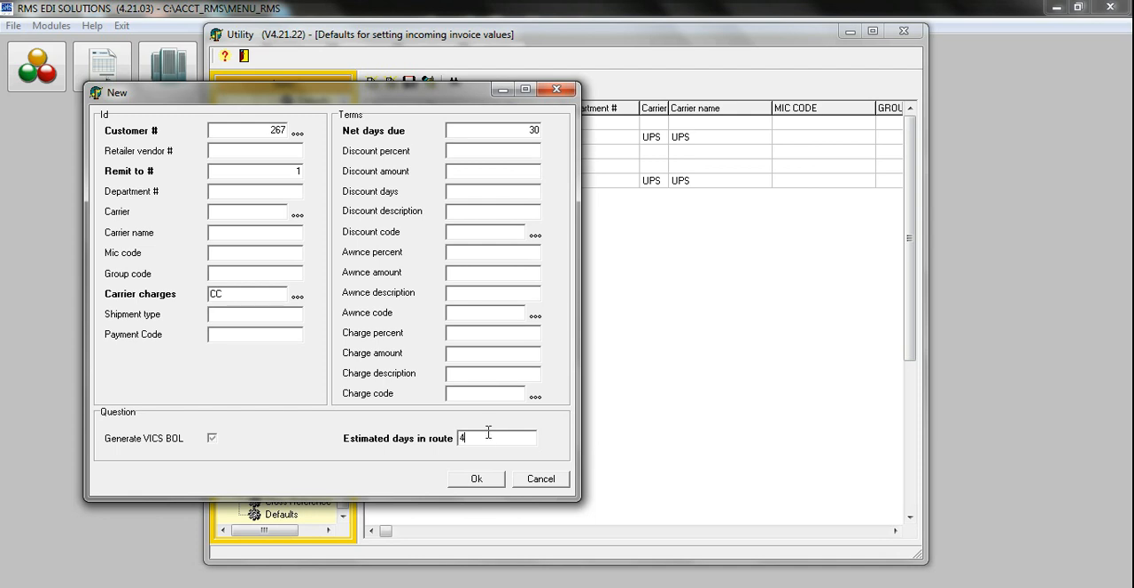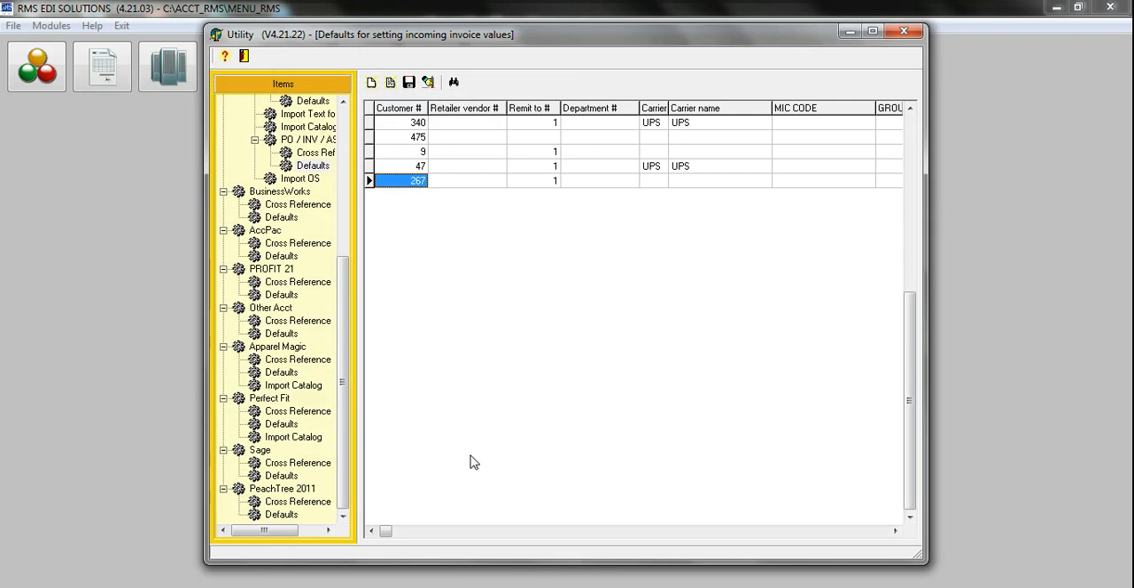Days en route, or estimated days en route, will take the date shipped that you're importing plus 4 in this case, because I'm using the estimated days en route of 4. Okay, so make sure that you always set up the cross-reference and the defaults for the different retailers that you will be importing and exporting.